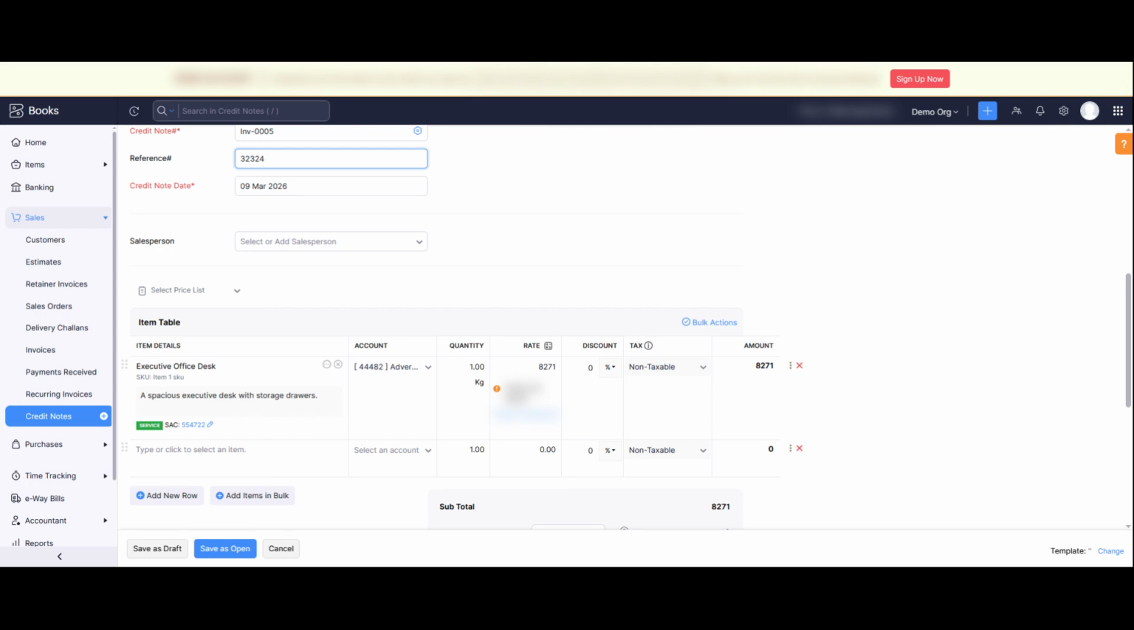If your item has taxes associated with it, the system will also calculate the tax automatically depending on your tax settings. Continue adding additional items if needed by using the Add Item option. Once all the item details are filled in and everything looks correct, take a moment to review the credit note to make sure the customer, items, quantities, and amounts are accurate. This step is important because the credit note will impact your customer balance and accounting records.